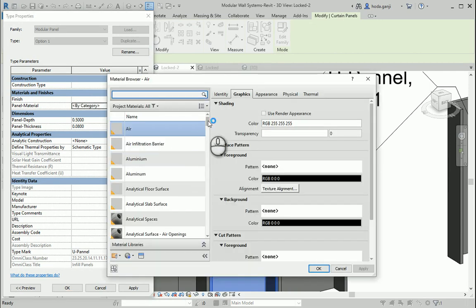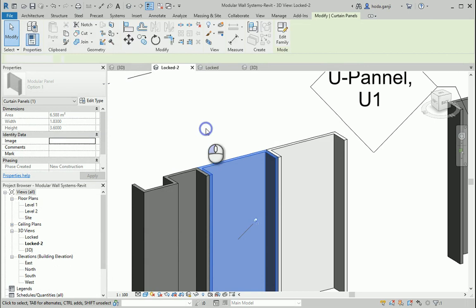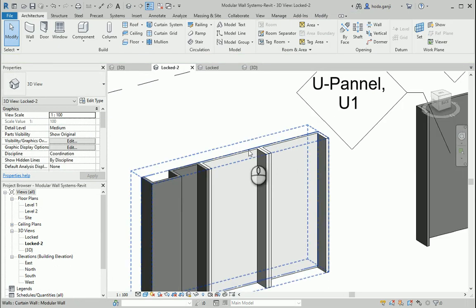and let's say maybe we want to assign aluminum. I'm gonna assign aluminum to this one, so I wanna say OK here. I wanna say OK, apply, OK. Now you see that these two are aluminum.